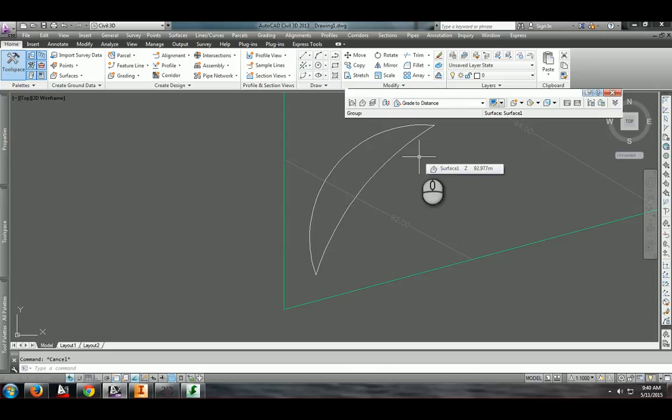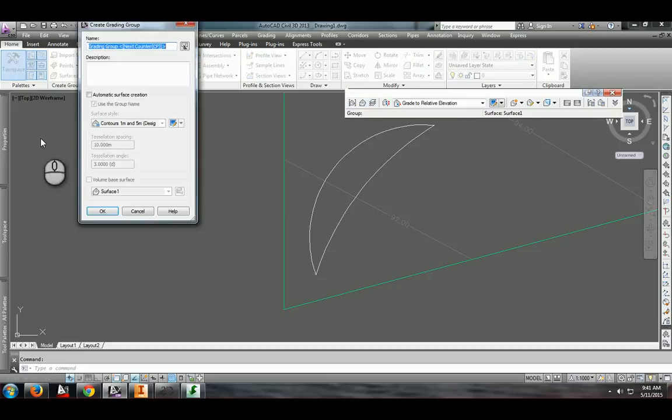Okay. So we're going to go down to, how far are we going to go? 82. So we're going to go grade to relative elevation. Select this button, I think. I don't really remember all these buttons. Here we go. Automatic surface creation. Alright, I think that's it.